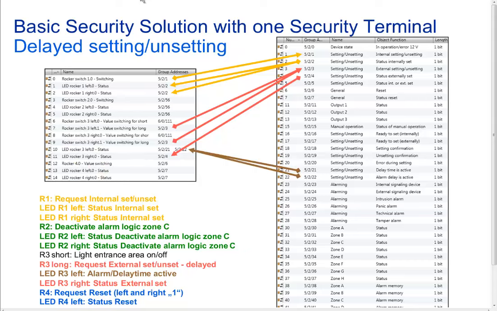Additionally, for example, we can use the other LEDs, for example the LED on the left side, to show that the delay time or the alarm time is active. So we assign here a group address to the objects delay time, alarm time is active.